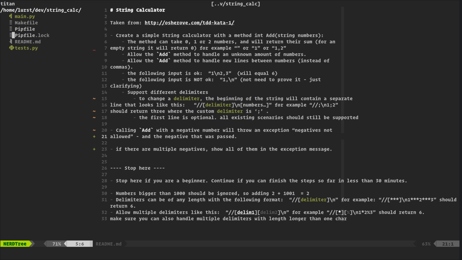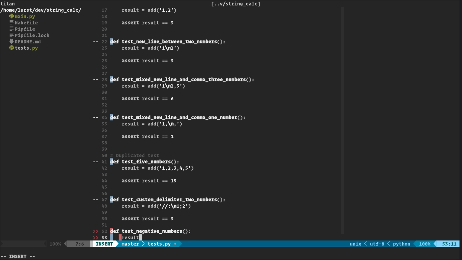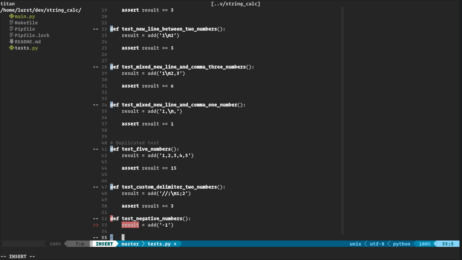So, start with the test. Now test negative numbers. Okay, so I'm going to keep this simple just because we just care about negative numbers. So let's say add, and the string is going to be -1. Right, so I forgot how to do this.